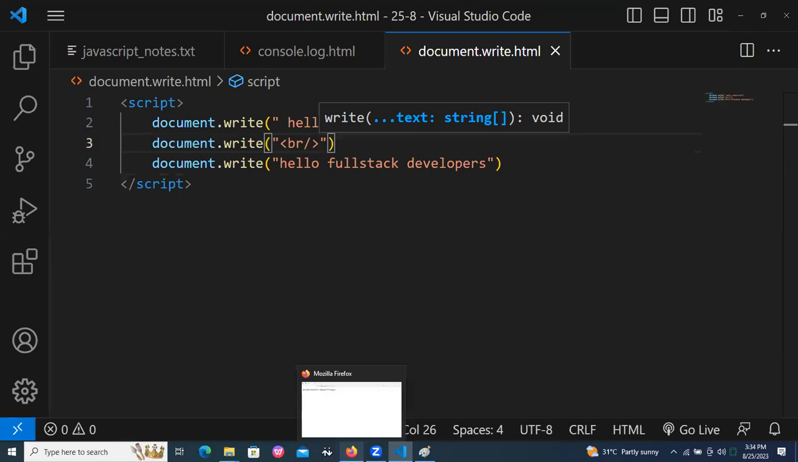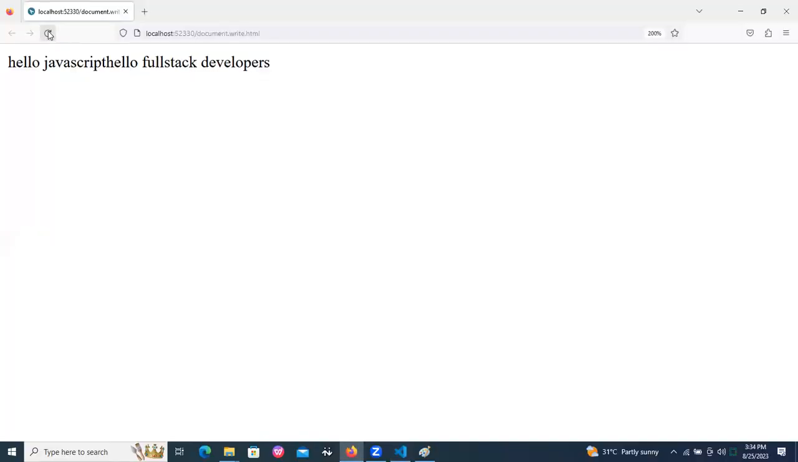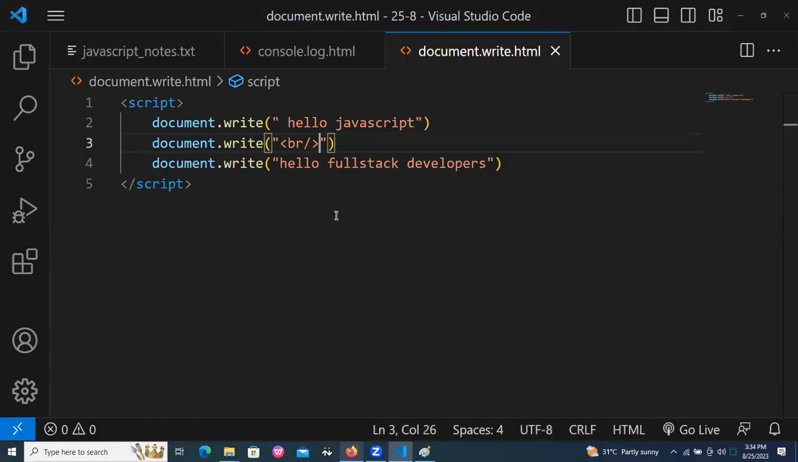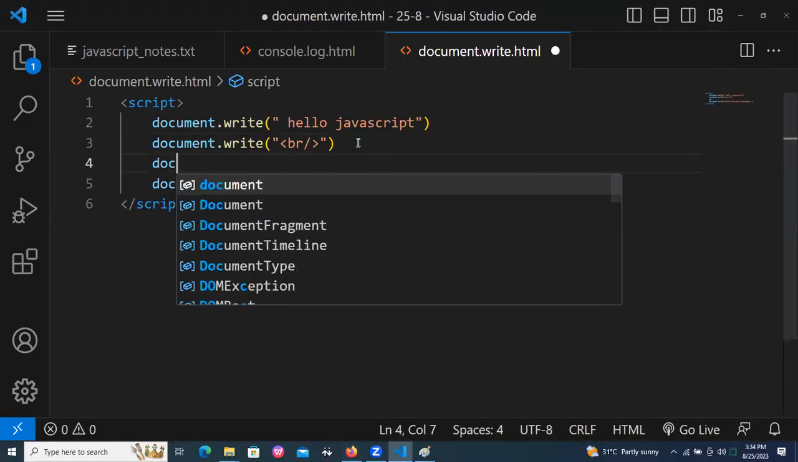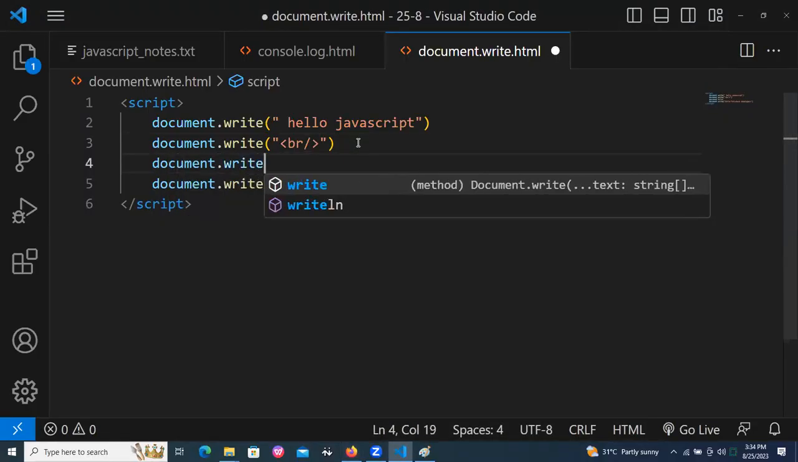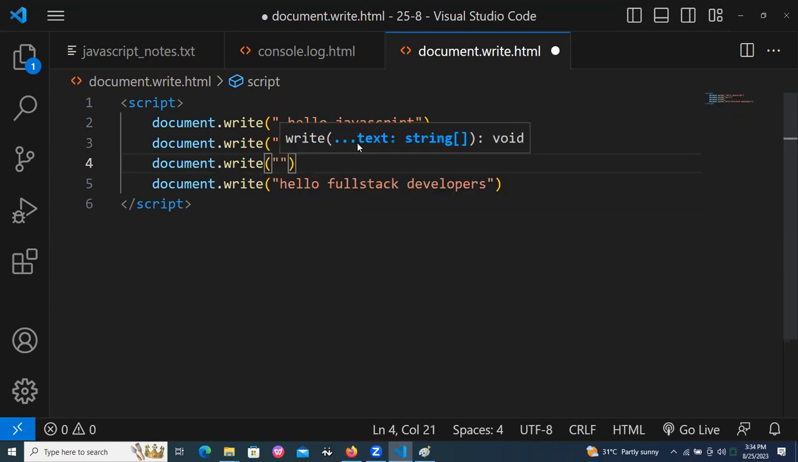Document.write is not only printing messages. Document.write is creating dynamic HTML. I'm trying to create dynamic HTML, which is an element called break now. So break will work out now. Yeah, break is working now. Okay, I want to create an underline also. Let's create underline for this. Document.write, create underline. How to create underline, sir?